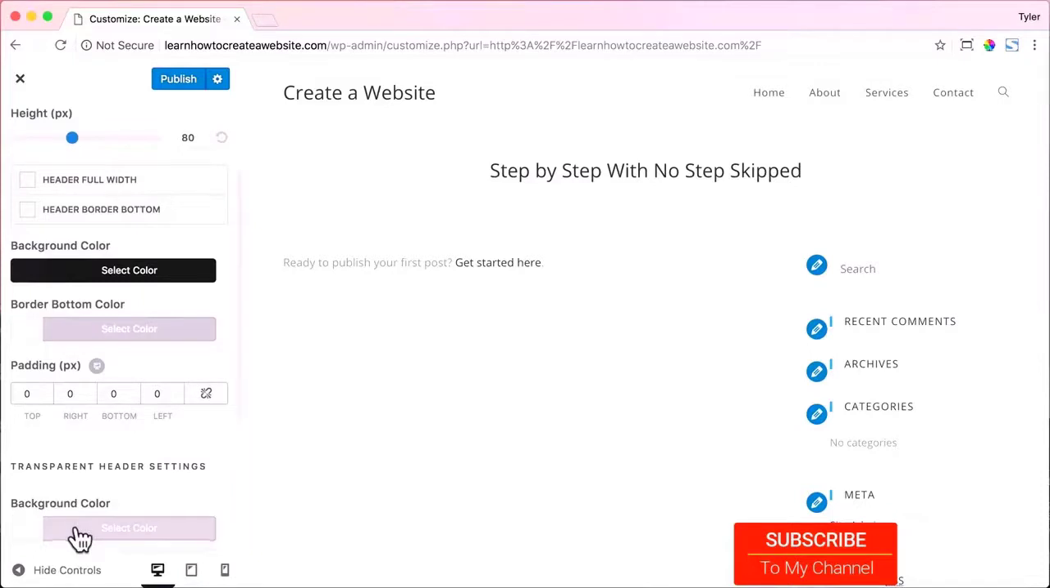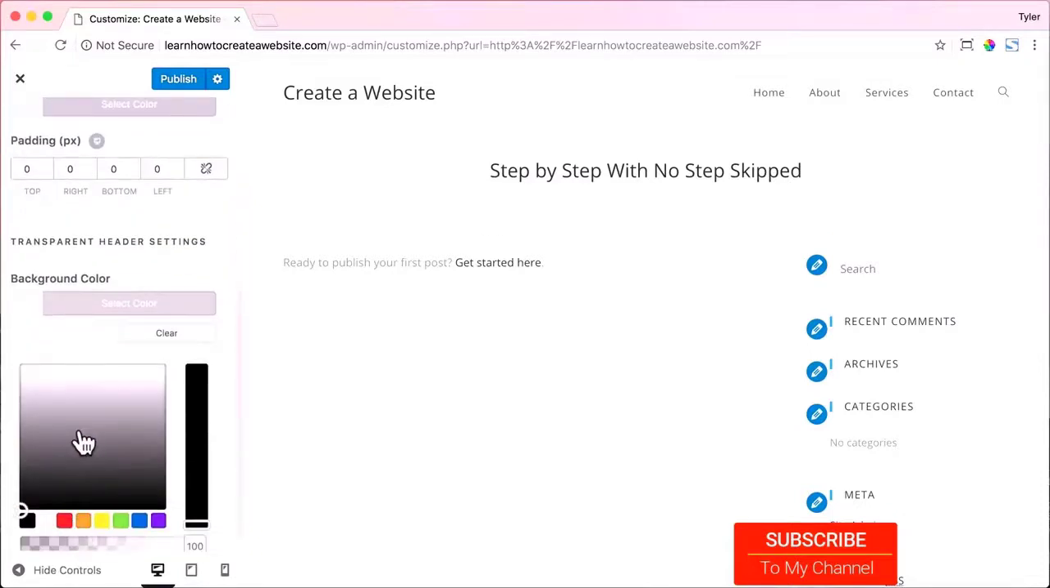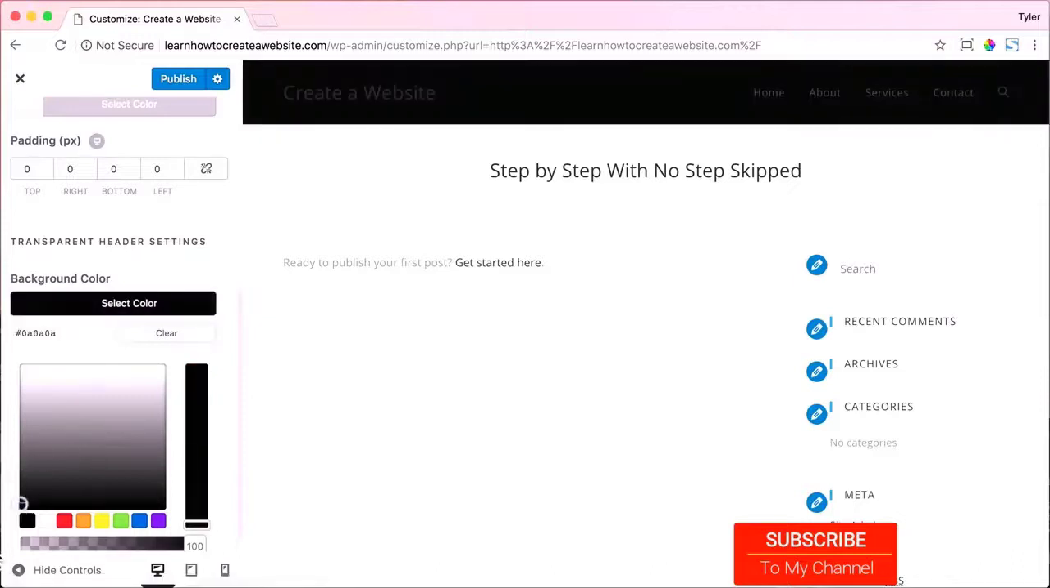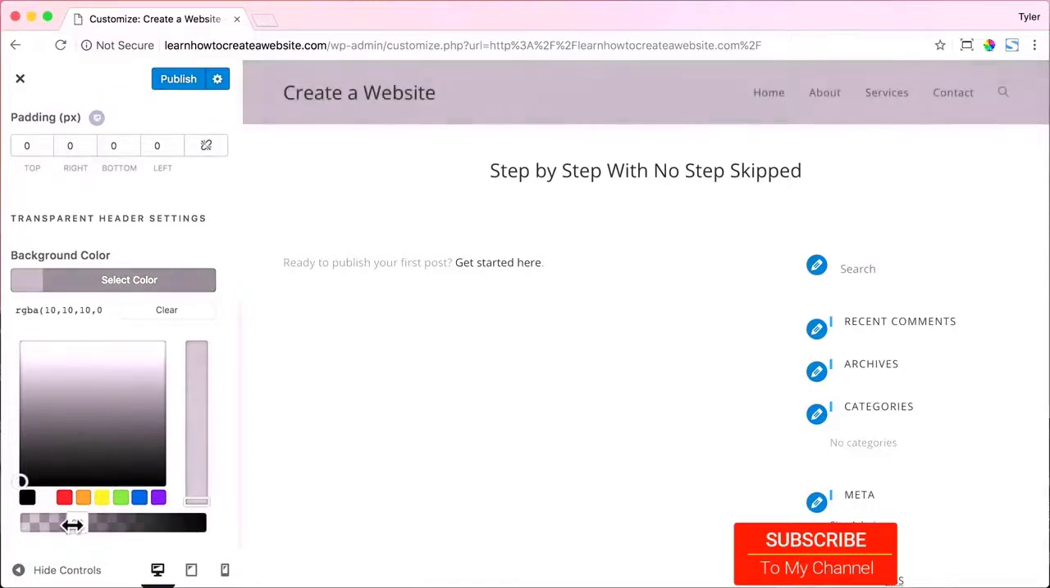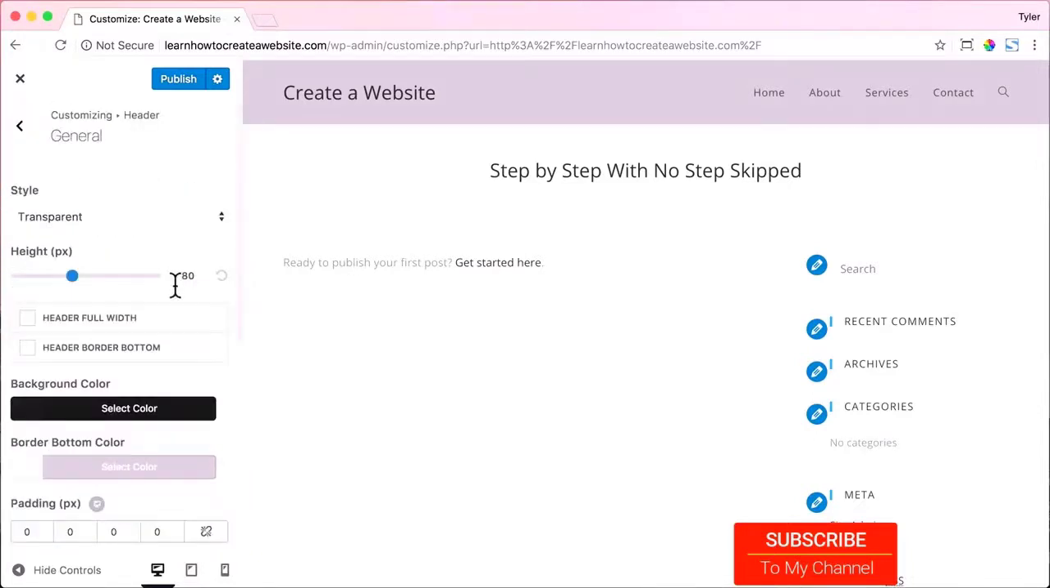And under transparent header settings, I'm just going to click on background color, and I'm going to make it black by holding and dragging it all the way to the bottom left. All right, now we can mess with the transparent slider. And if we slid it all the way to the left, it would be completely transparent. You would see right through it. And if we slide it all the way to the right, it wouldn't be transparent at all. So I'm going to slide it to about 23. So it is mostly transparent, but you can still see the menu. All right, everything looks pretty good, so let's go back.